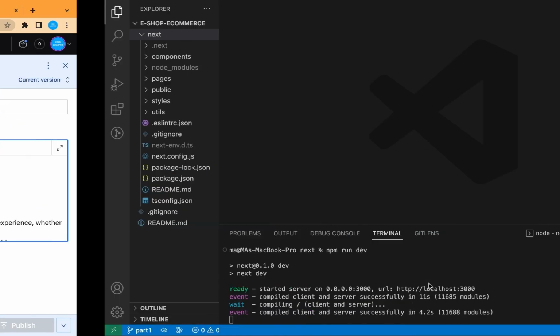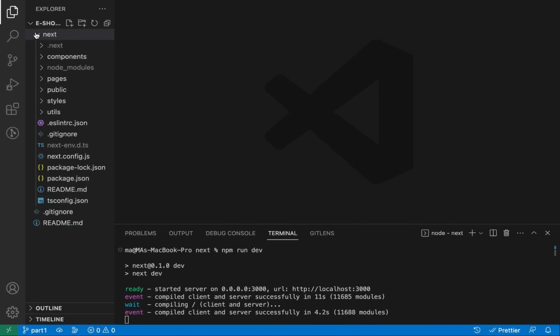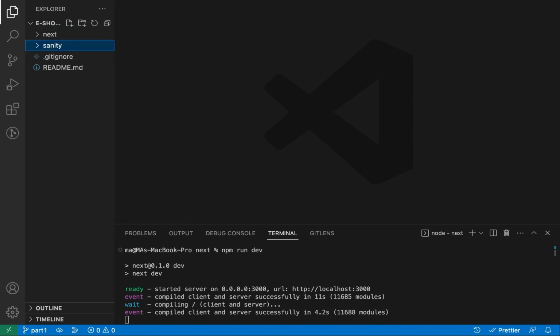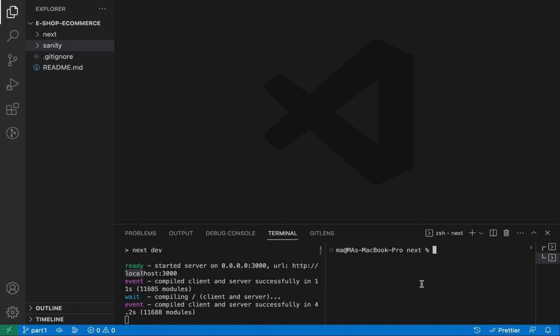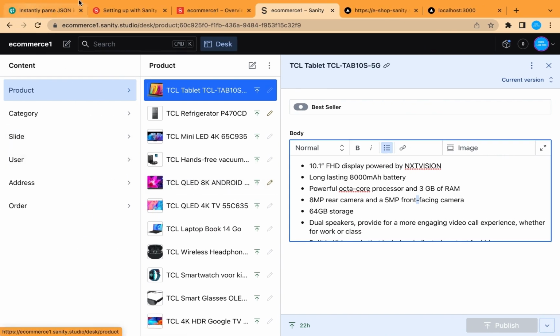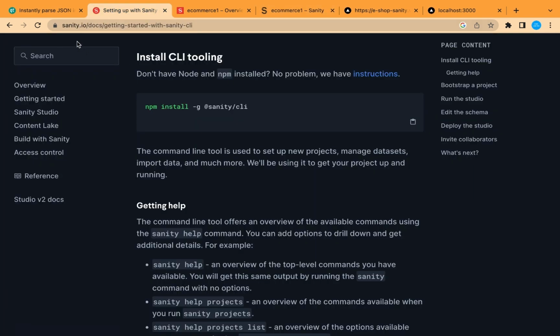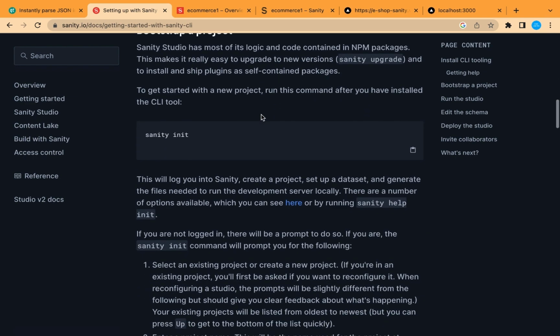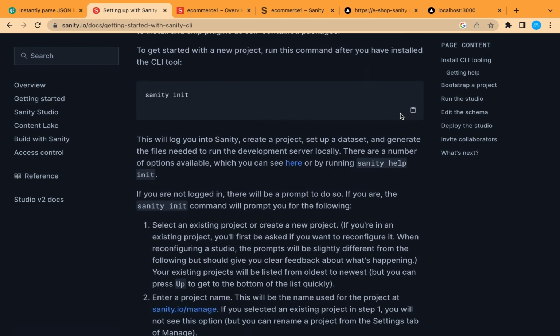So let's get started. Let's create here a new folder for Sanity. And let's open here a new terminal. Let's navigate back to this folder because we are currently in the Next folder. To install Sanity, you can go to this link and find all the instructions here. I did this one already. I am going to continue from this step.